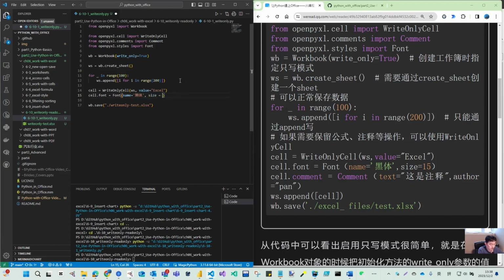And the size, we gave it bigger, so 30. So we can easily find that. Comment equal to comment. Here, make sure you are using the English parentheses. This is comments. Author equal to my name.